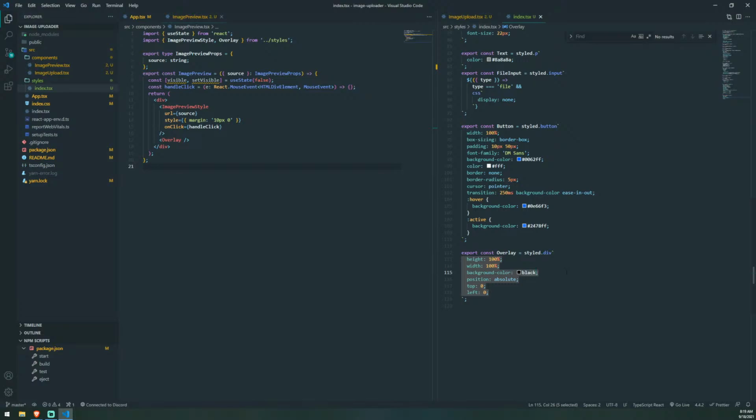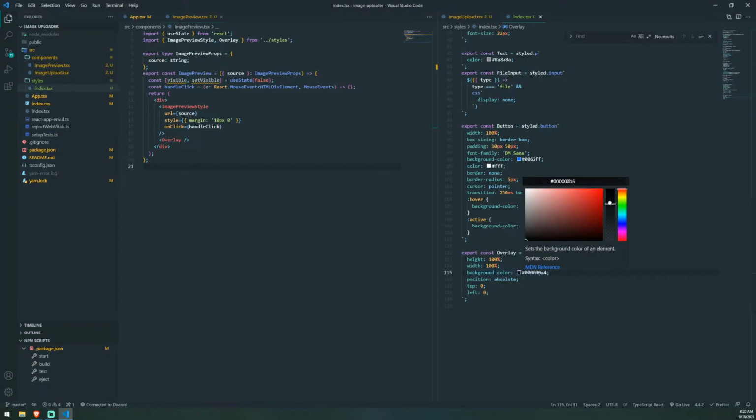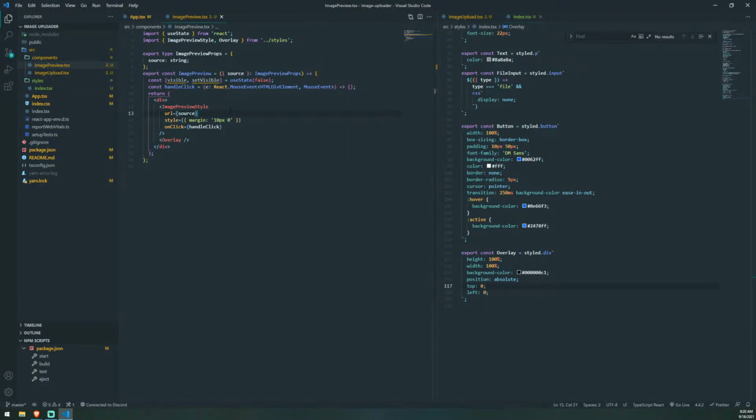And what we're going to do is set it to a black color, but dim the opacity a little bit. So, there we go, that's fine. Maybe a little bit darker. And basically, we'll pretty much show the image right over here. The image will be shown over here, and that'll be fine.